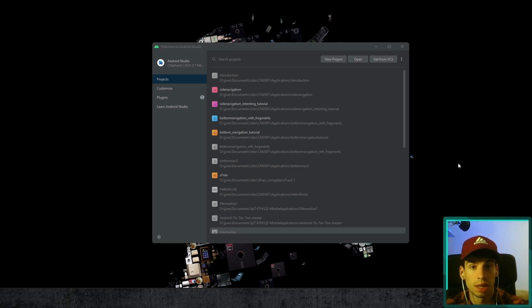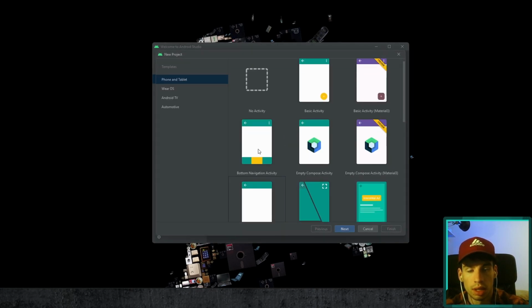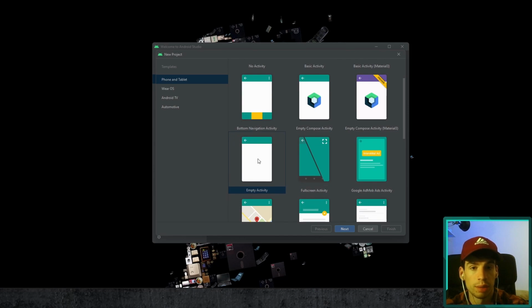If it's your first time opening Android Studio, this is the window you'll be greeted with. And obviously those projects will be empty. So the first thing we will have to do is click on a new project. And what I normally choose is just an empty activity, because it gives me a nice point to start from.